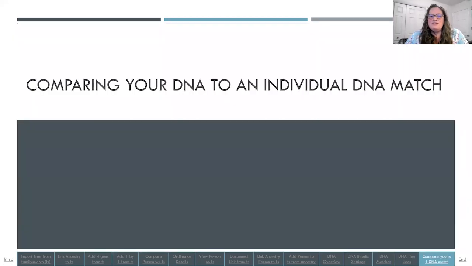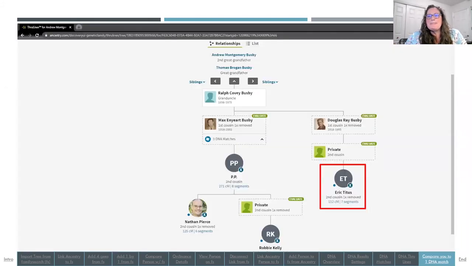All right, comparing your DNA to an individual DNA match is the last thing that we have time to go over today. So when I'm on this relationships list, if I have drilled down through some of these relationships and common DNA links, I might get to an individual. I'm going to look at Eric Titus. He is descended from one of the siblings of my grandfather, and I've never met him before.